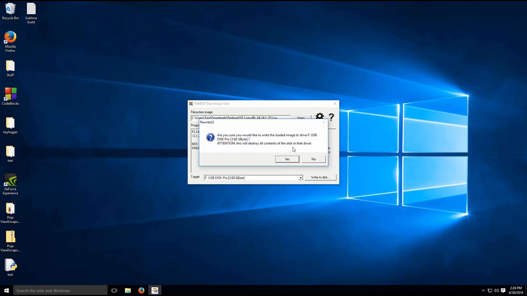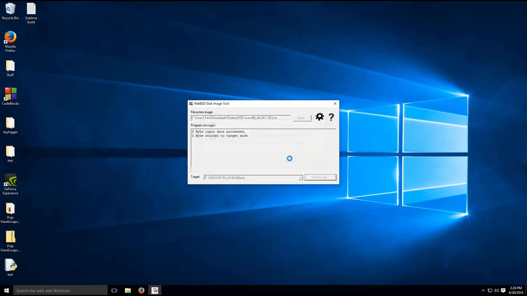In fact, if you're using a USB with data on it, make sure to back up that data, which is a reasonable thing to do. Click yes, and then just wait for the procedure to finish. It's gonna take a while depending on the speed of your PC, but it doesn't matter. I shall cut the tutorial here and come back when it is done.